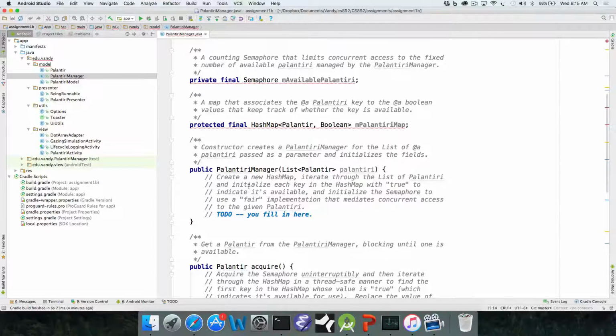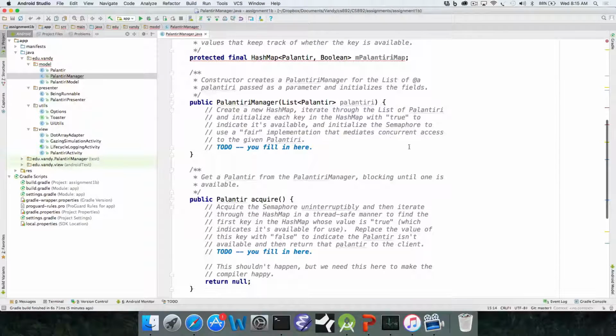Down here is the constructor, which explains what you need to do. You need to make a new hash map, and you need to be able to iterate through the list of Palantir in the map and initialize each value in each key to the value true to indicate that it's available. This is a Boolean, as you can see here, that indicates whether something's true or false. And then you also, of course, initialize the semaphore, and you need to make sure it's a fair implementation, and fairness is described in the videos that I talked about earlier.